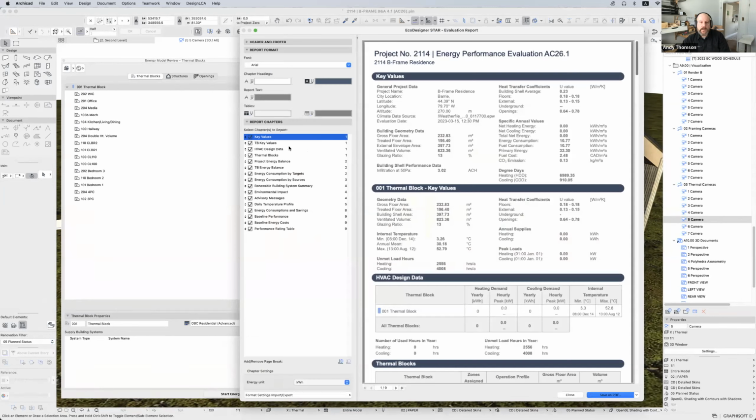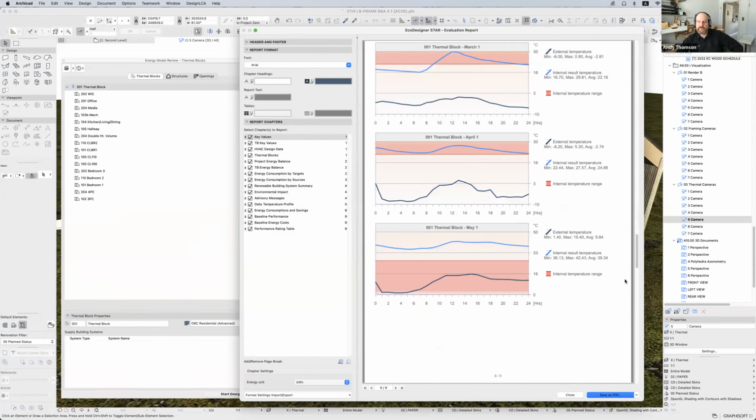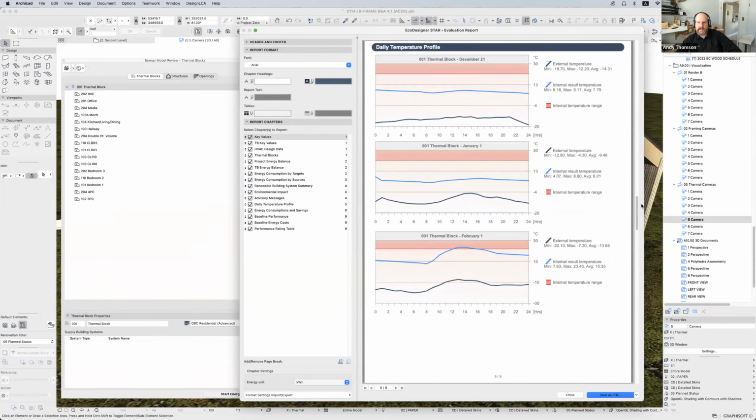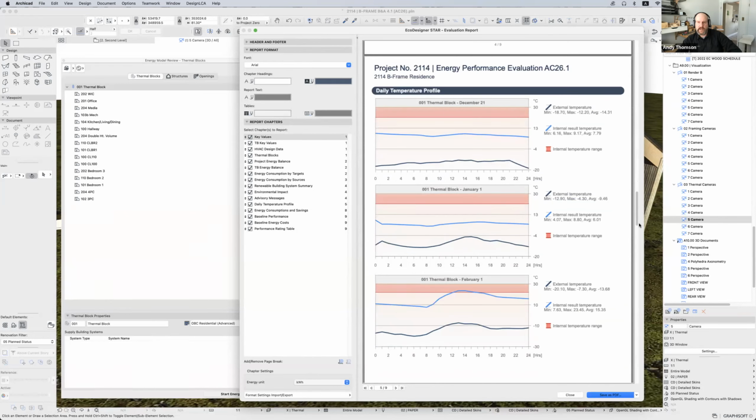We get a report. I want to switch on all of these things that are in the report chapters. By default, this might be closed or minimized. We want to make it big and make sure we have all those check marks on. And the most important one for us right now as architects is to look at the temperature profiles for the year. All these pink graphs are at the end. I put them at the end of the report so they're all together.